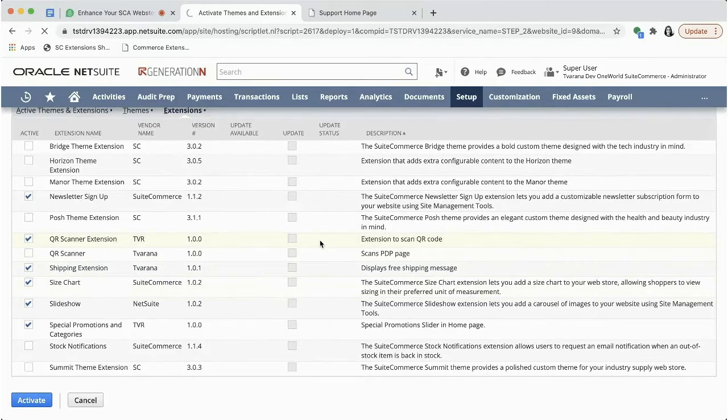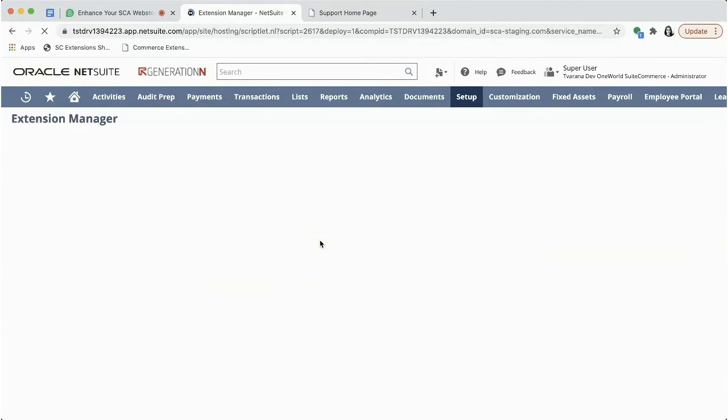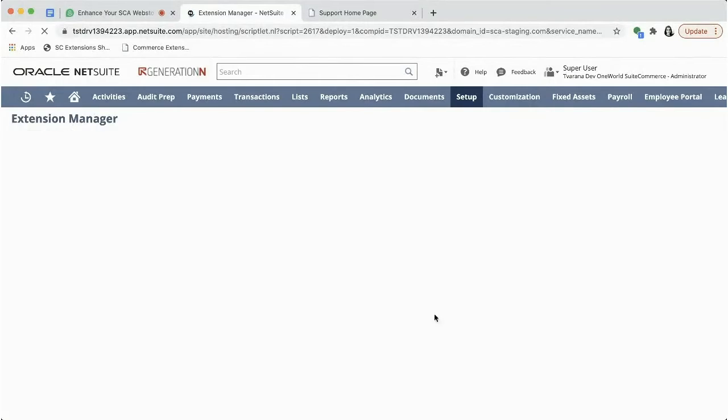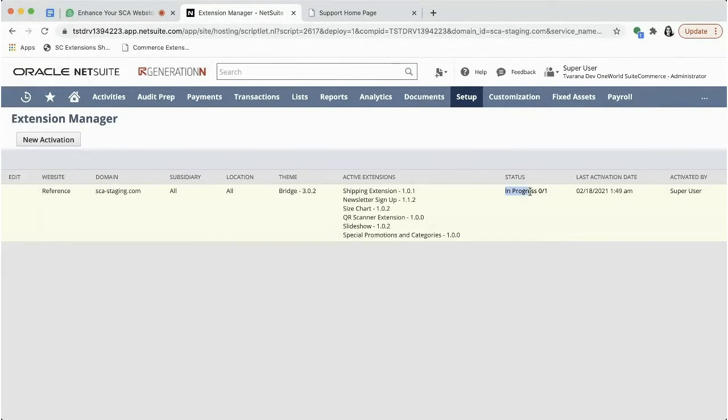And then this will automatically kick off a process that will make the changes that I want. So you can see that the status is now changed to pending. And once I refresh it, it should show as in progress. There it is. So that's the extension manager.